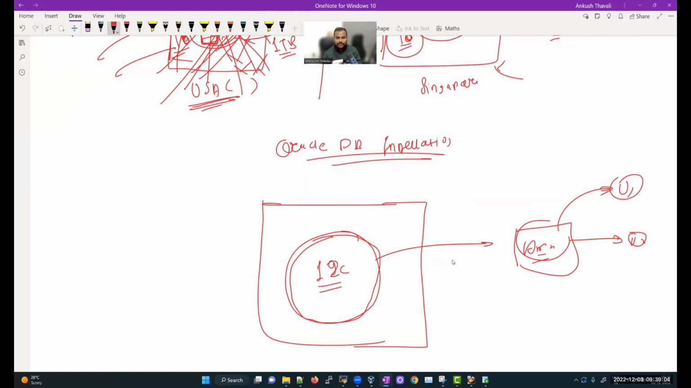Whether it is a 12c database or a 19c database, we are going to see how to install both versions. I'm going to show you how to install Oracle 12c, and also how to install Oracle 19c. Both database versions I'm going to show you.